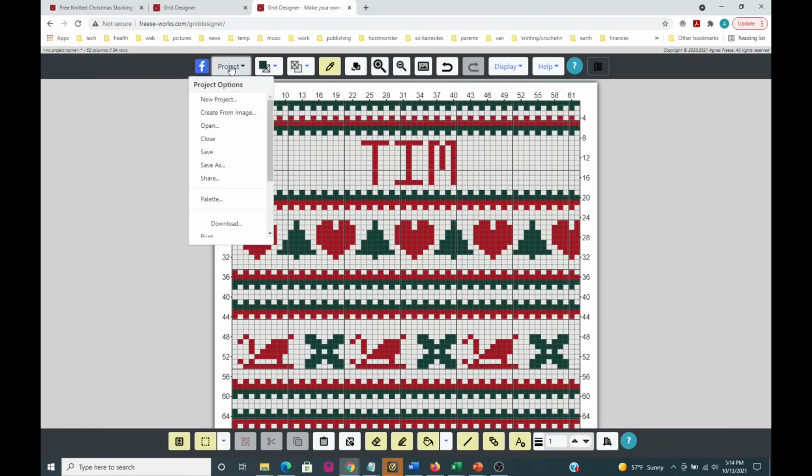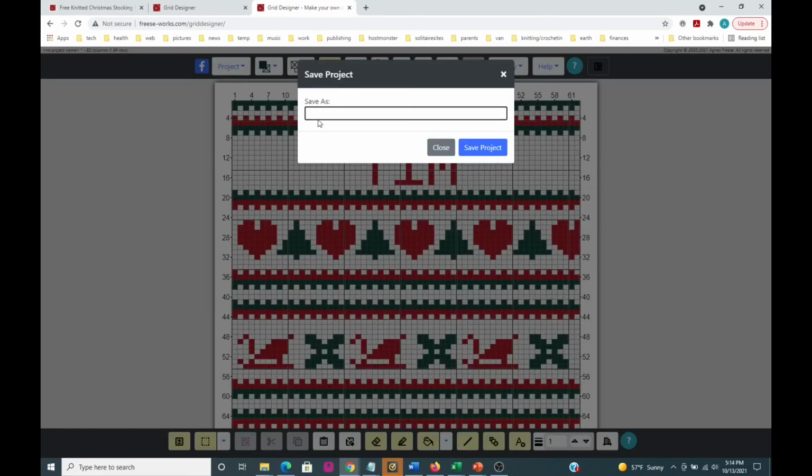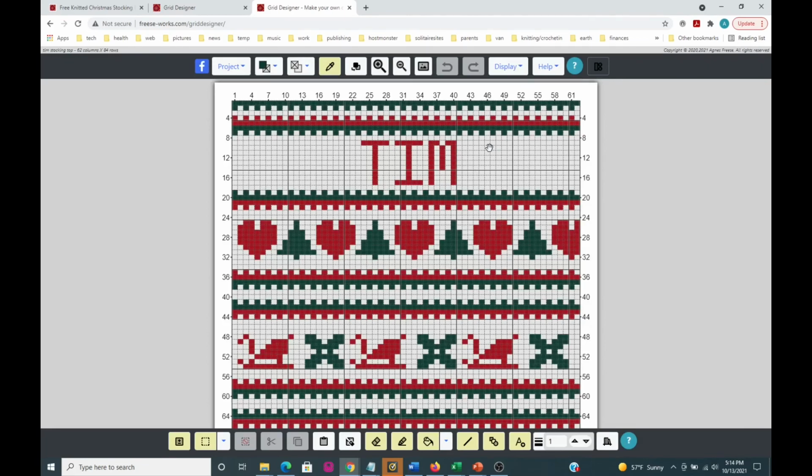So let's do a save. And let's say this will be Tim Stocking Top. So I'm going to save it as that. And now I'm going to do a little color changing in here. Now, this is your copy of the project.